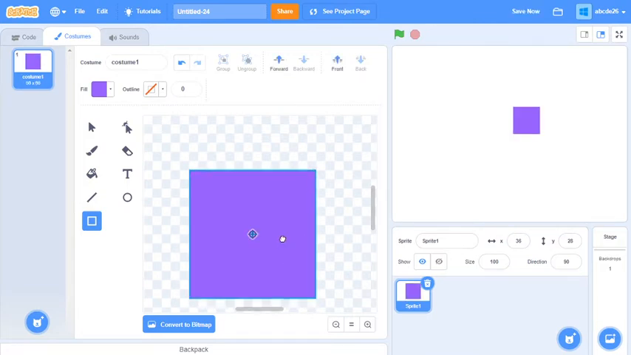Draw a square. Make this point here and make this point here. Then you can delete this. If I want to make this a big curve, we can do this. And a rounded rectangle is simply a rectangle which is rounded.